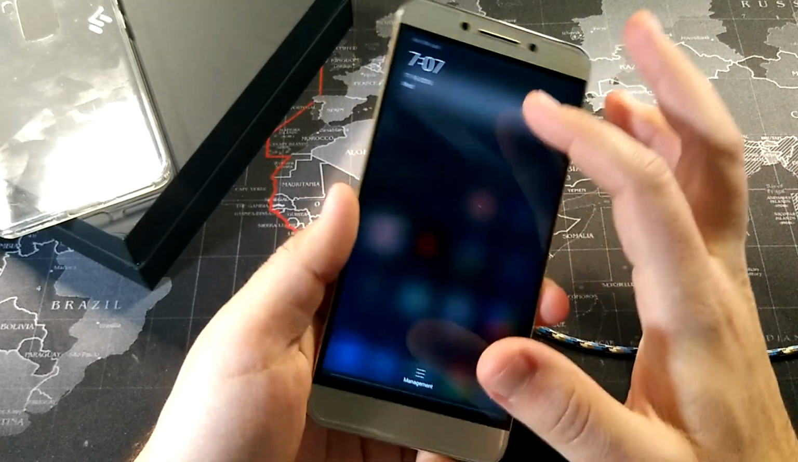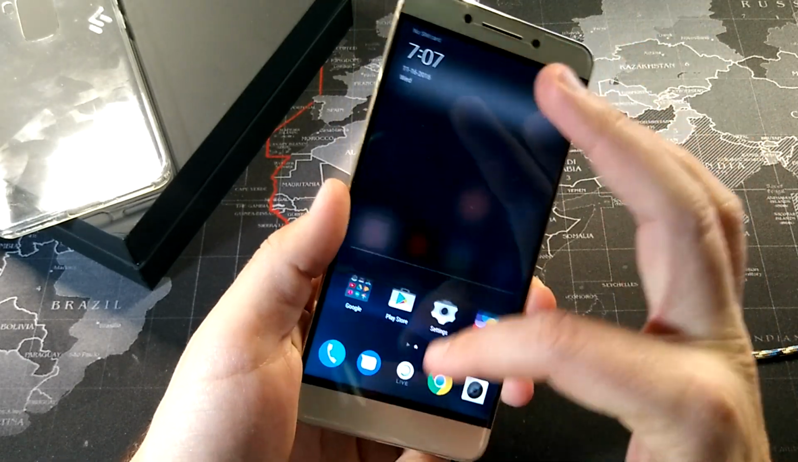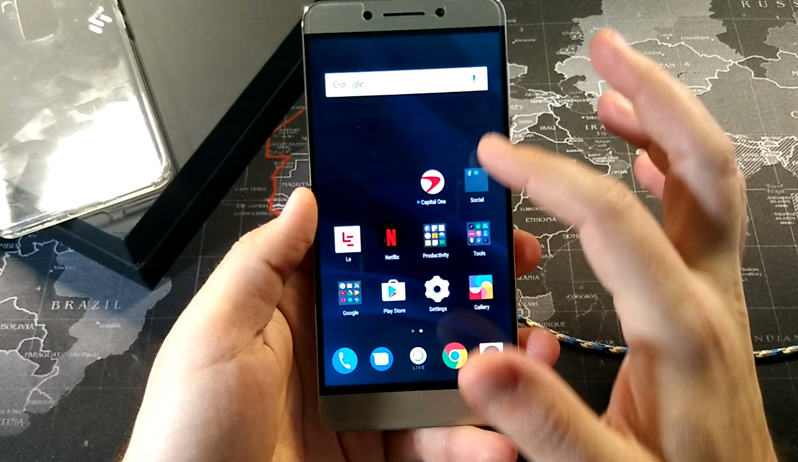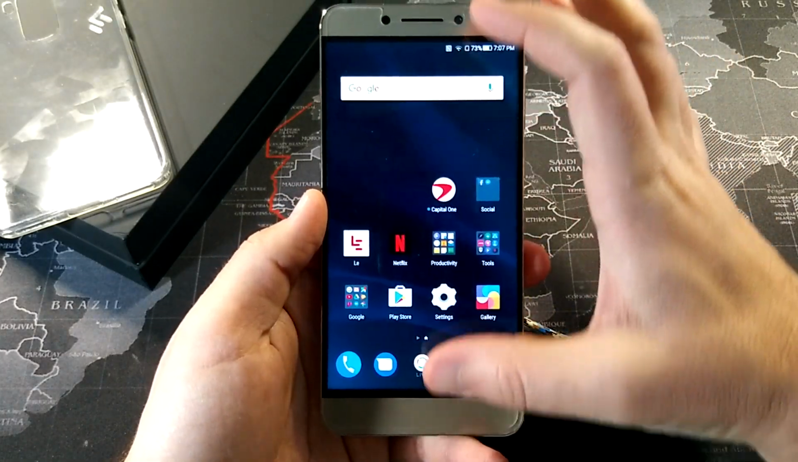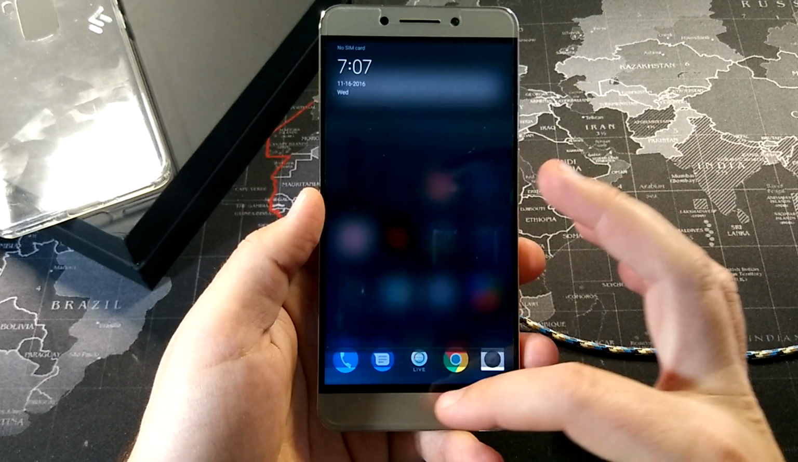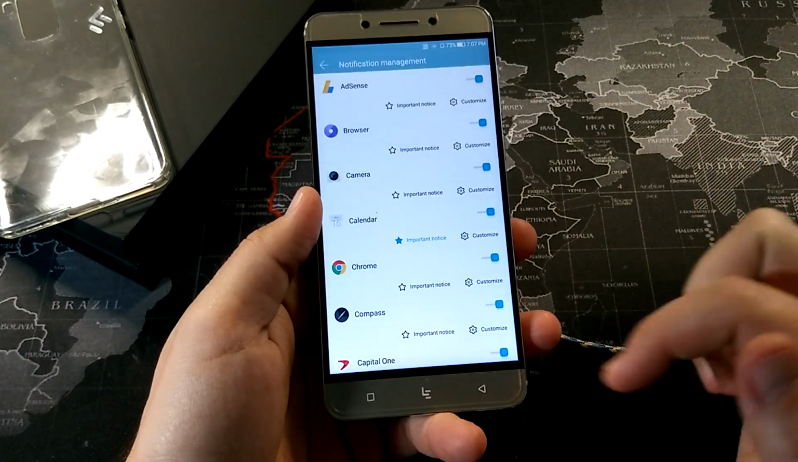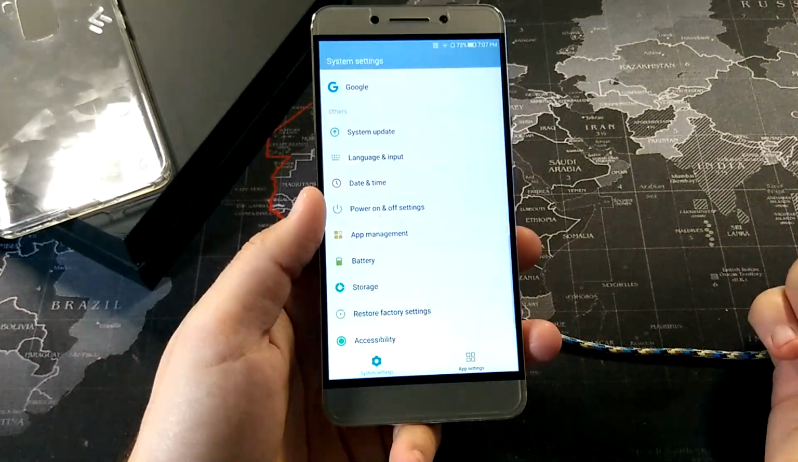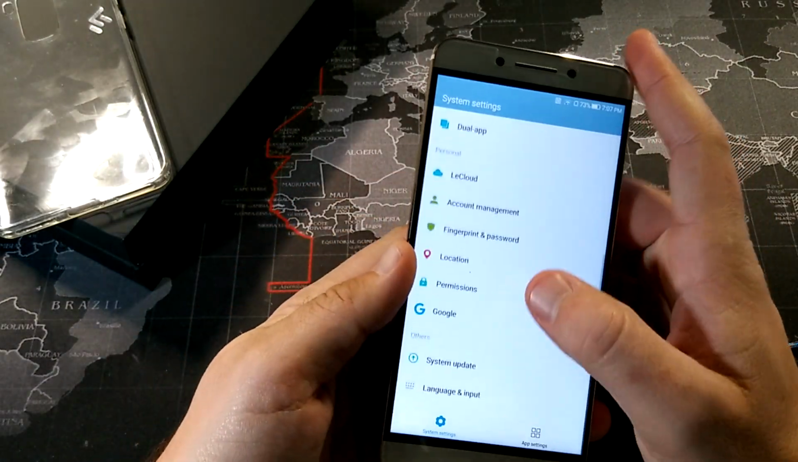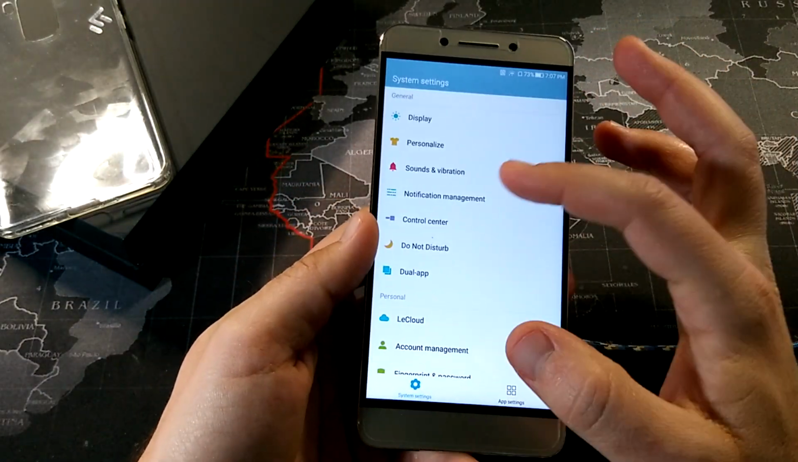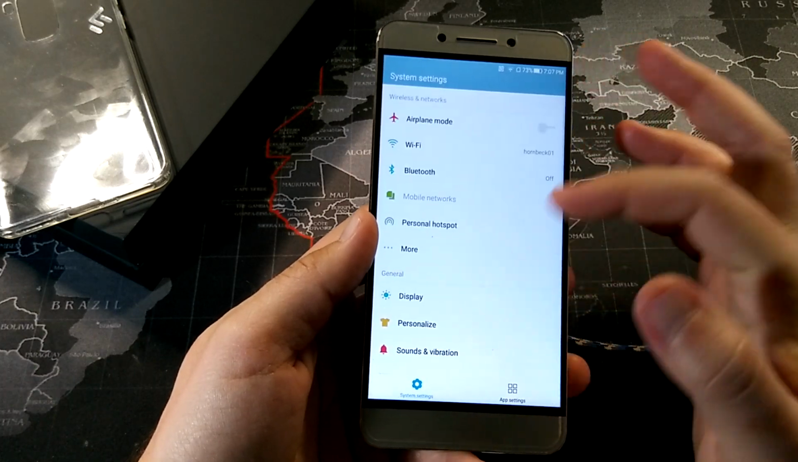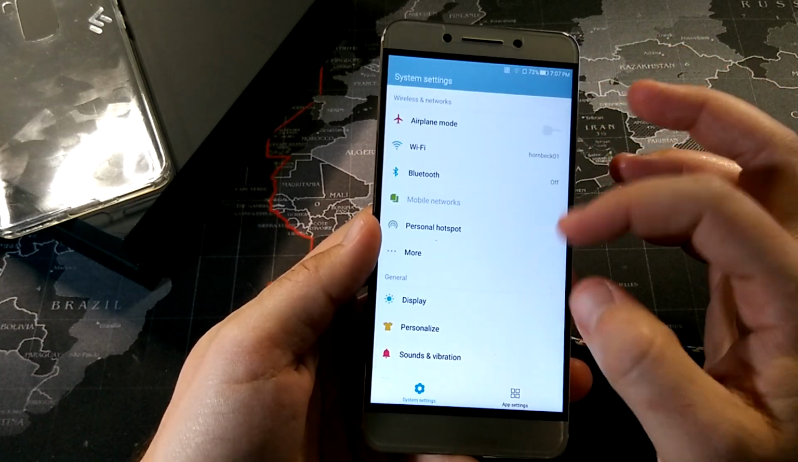Let's go ahead and go into, so that actually is different. That's a little different. Something I'm not used to. Something that I'm going to have to get used to. And then it has a notification management down there. So in the settings, it's definitely a change from stock Android. It's certainly not a stock feel.